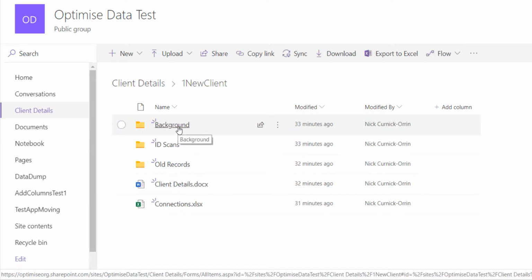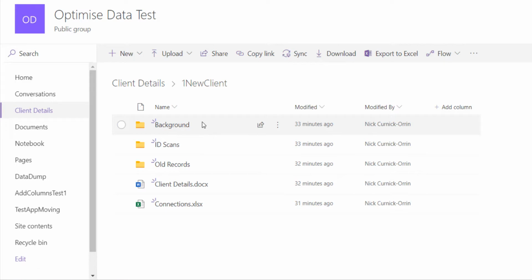We've got three other folders, one which is for all the background information relating to the client, ID scans, so when we've scanned in their passport and other documentation that's required by us, we can store it into that folder. Old records, so that when we've had contact with the client that's no longer relevant, but we need to keep it for a period of time, then we can store that into the old records folder until it's time to destroy it.